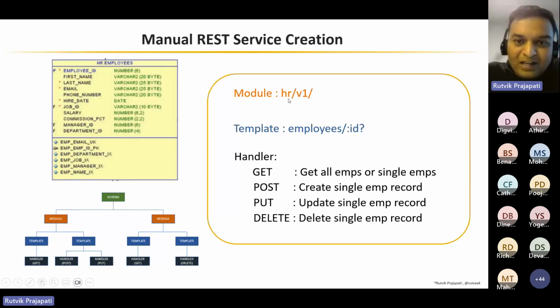So for module, I provided HR/v1. V1 means this is version 1 of this module or this API. In the future, I want to create my version 2, and I do not want to mix up version 1 with version 2, and that's why I provided version 1. In template, I wrote employee slash colon ID and question mark. Colon ID is actually a bind variable, and the question mark indicates that this is an optional parameter. You can provide its value or not, depending on your requirement.